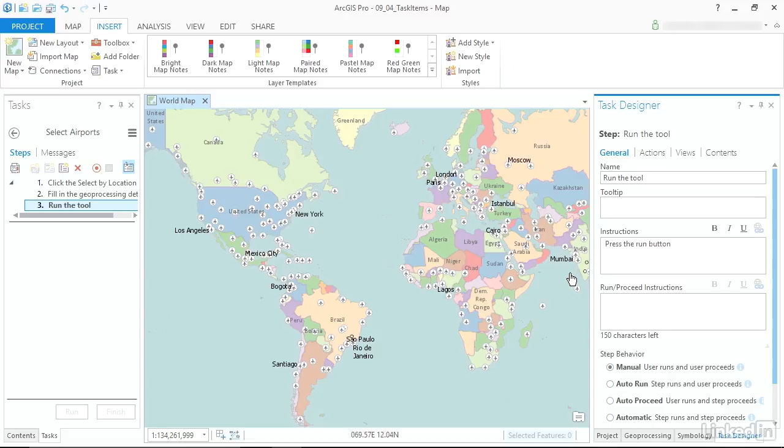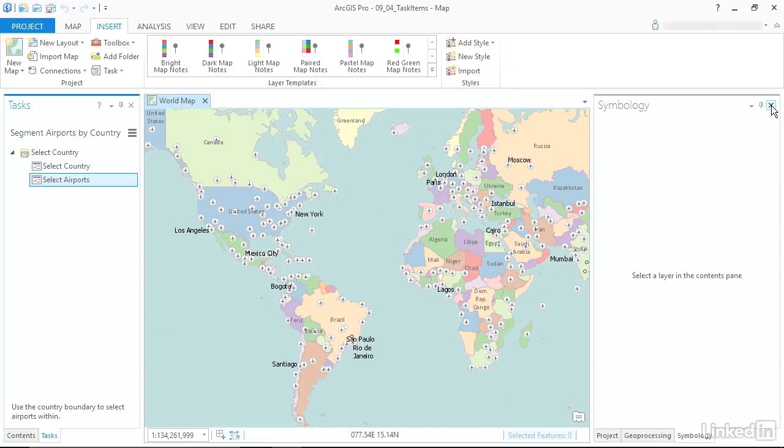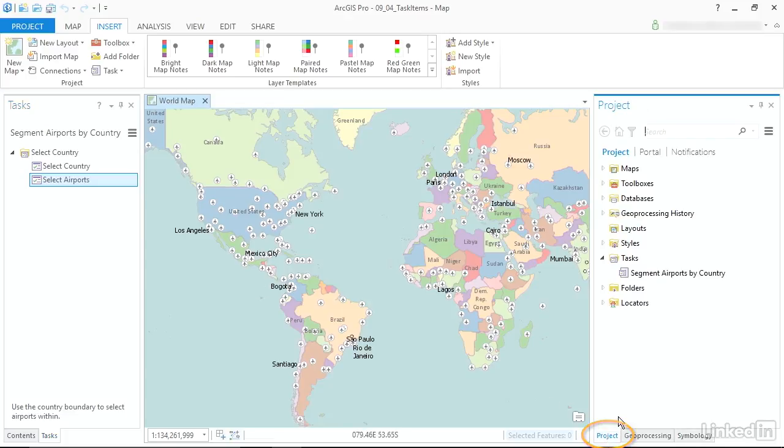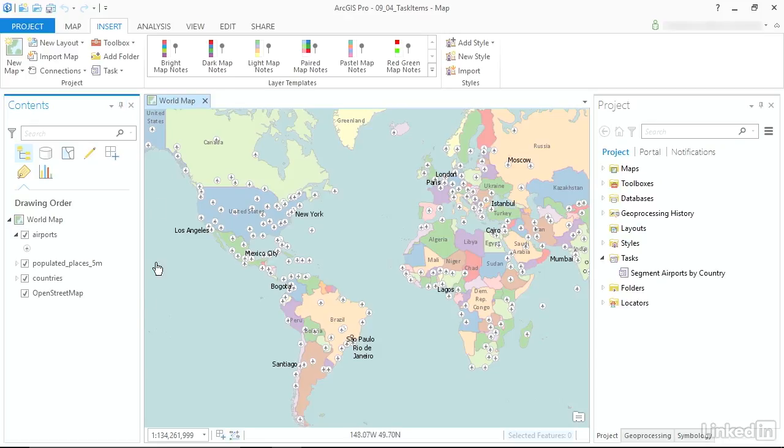So that was a lot of steps, and we could keep adding instructions on the process of selecting the airports and exporting them to a new feature class, but I think by now you probably have a good idea of how this works. Let's just go back and review where we're at. Let's close the Task Designer by clicking on the X in the upper right-hand corner. That'll return our task pane to an uneditable state, and we'll go back into the project pane, and we'll close the tasks pane on the far right.